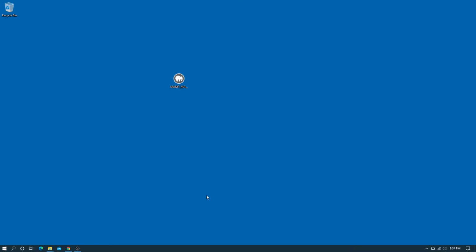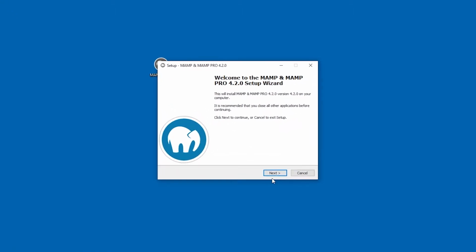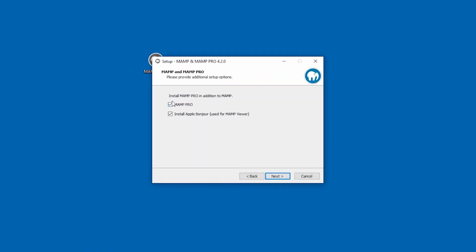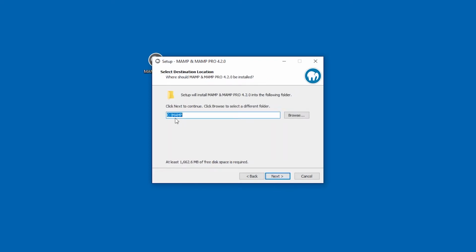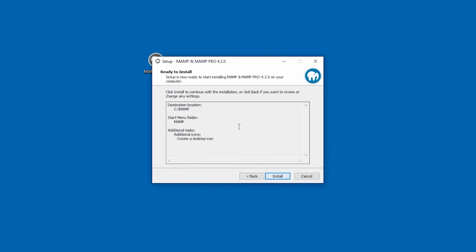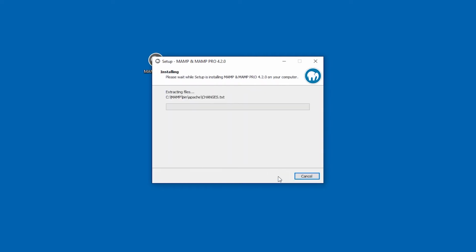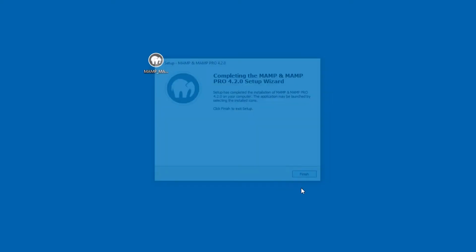So MAMP has been downloaded, and now let's run the installation. Click next. Uncheck MAMP Pro because we're only going to need the free version, and click next. The default location for installation is on the C drive. I'm not going to change it, and click next. Click next again, hit install. So I have MAMP installed now.